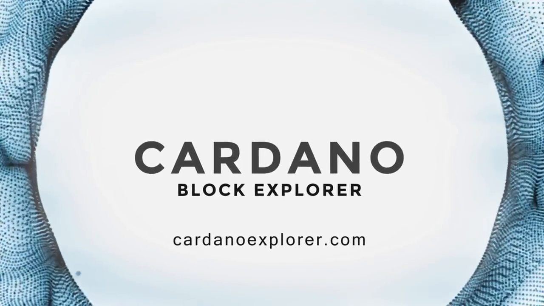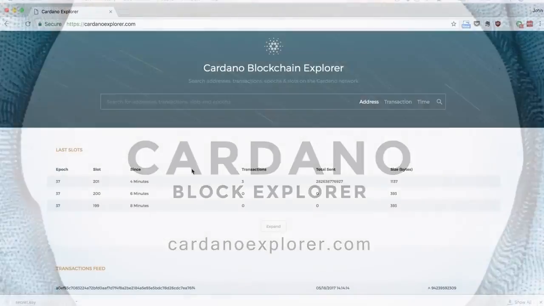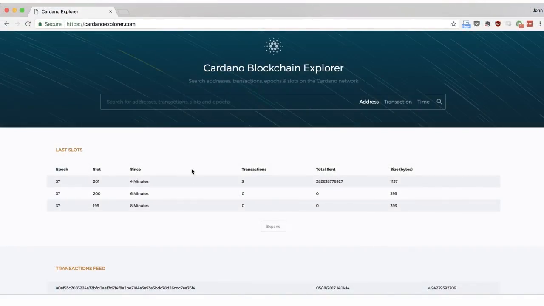Welcome to the Cardano Block Explorer tutorial video. The Cardano Block Explorer provides a user-friendly way of exploring the transactions that occur in the Cardano blockchain. In this short tutorial, we'll use a test version of the Cardano Block Explorer. We'll learn how to search for epochs, slots, transaction IDs, and wallet addresses using this free tool.